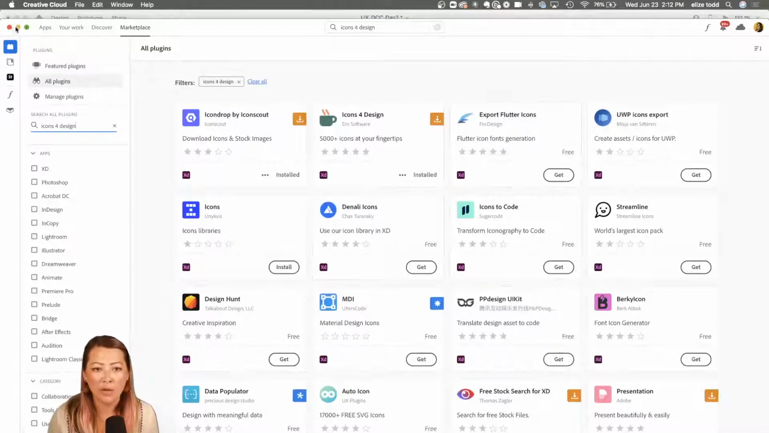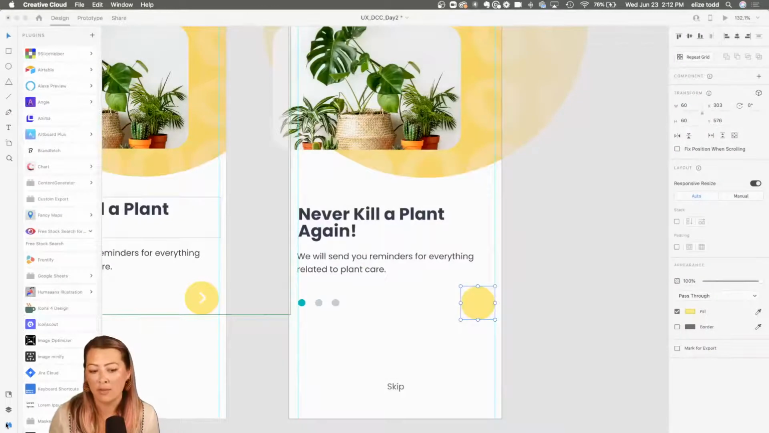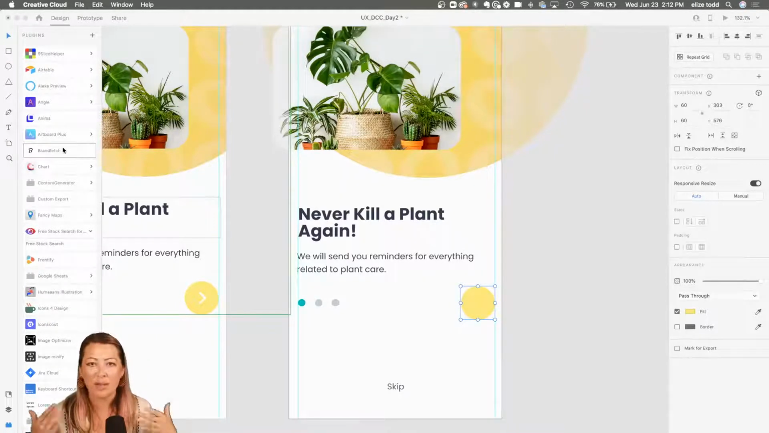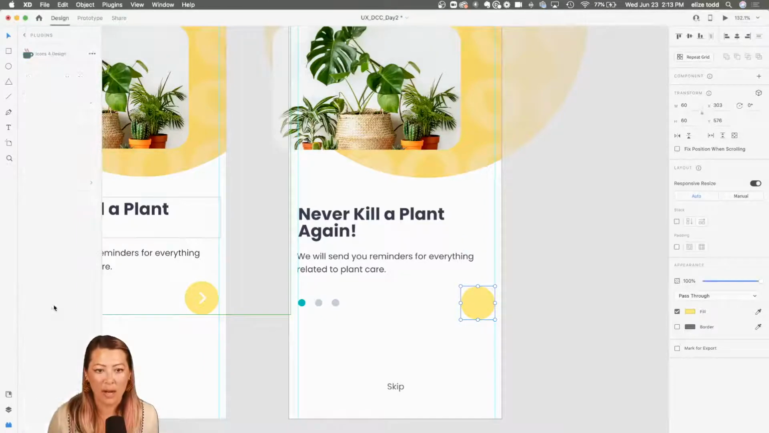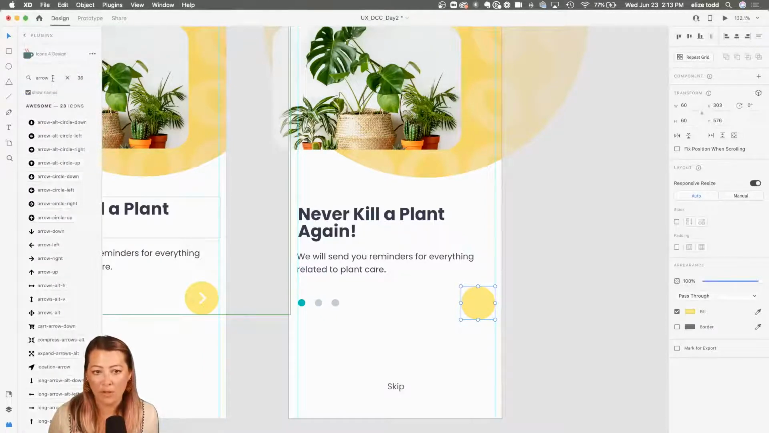From there, you're going to see them in your left-hand panel in the bottom left-hand corner for your plugins. If you don't know what plugins are, they're like little boosters to XD. XD has great features, but it could always have a little something more. So these are little special features that we add into XD. For Icons for Design, I already searched for arrow, but you can search for whatever you want, whether it's a plus sign, a heart, etc.